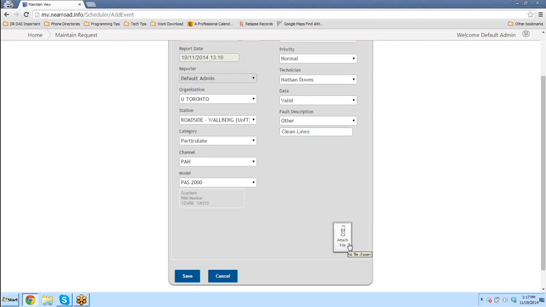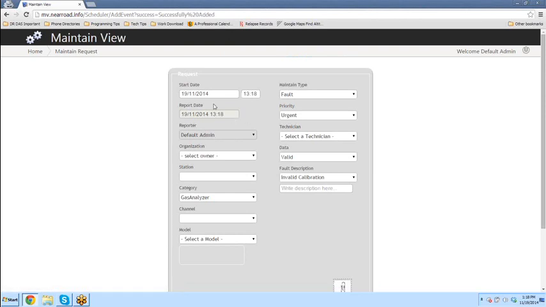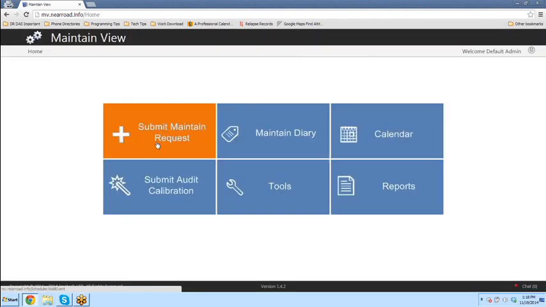Yeah, you could attach an SOP for cleaning the lines, although maybe that would be in the SOP for the instrument itself under that section of MaintainView. There's lots of things that you could add as a file. Right now we're just going to click Save. So it's been successfully added. We say OK. That's all that submitting a maintain request is. It's just creating that request.